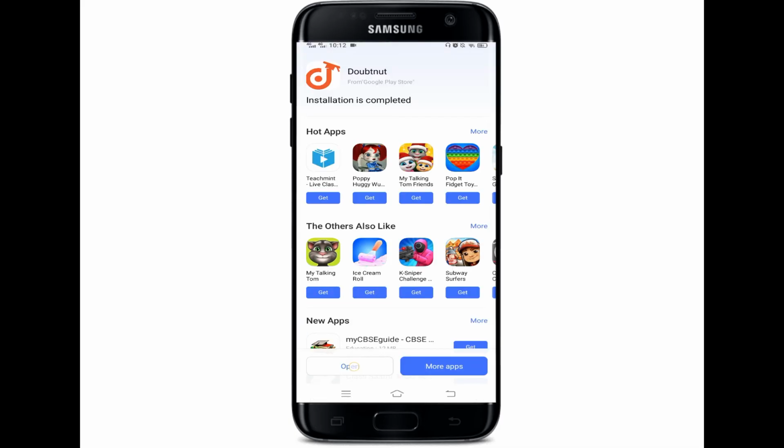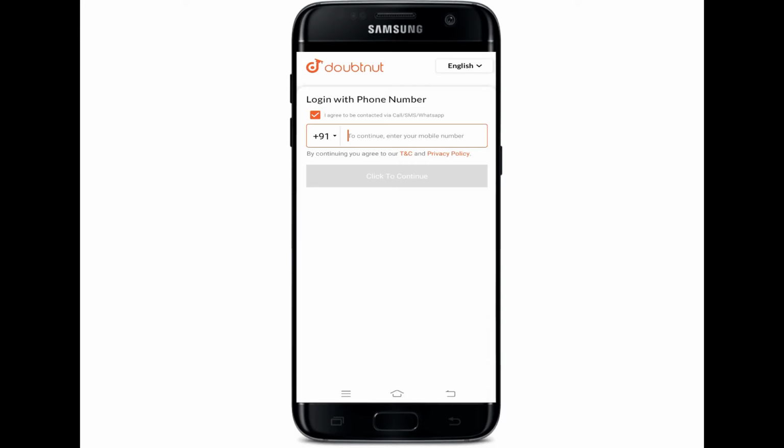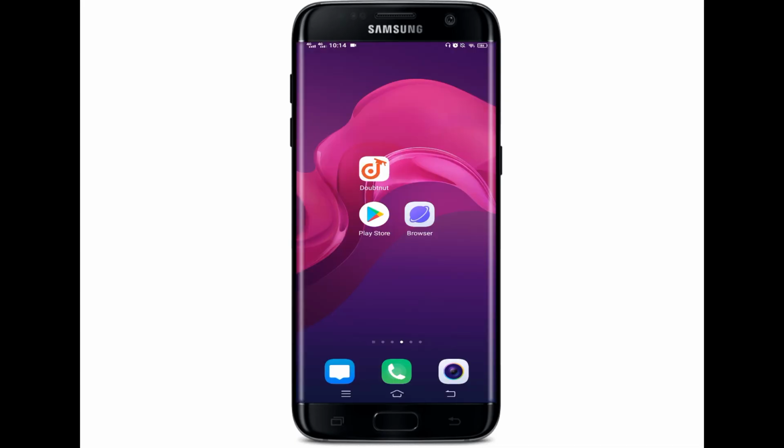Once the app gets installed, you can open it. Click the open button. To operate this app, first you have to choose your language. After that, you have to log in with your phone number, and then you can easily use this app. So this is how you can quickly download Doubtnut app on your mobile phone.